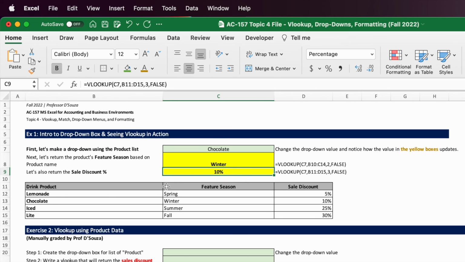This is a very powerful combination, the drop-down and the VLOOKUP. We're going to be practicing it all week. And what I'm going to ask you to do is a simple exercise down below, and you'll have a more advanced exercise in exercise 3. Okay, thanks.